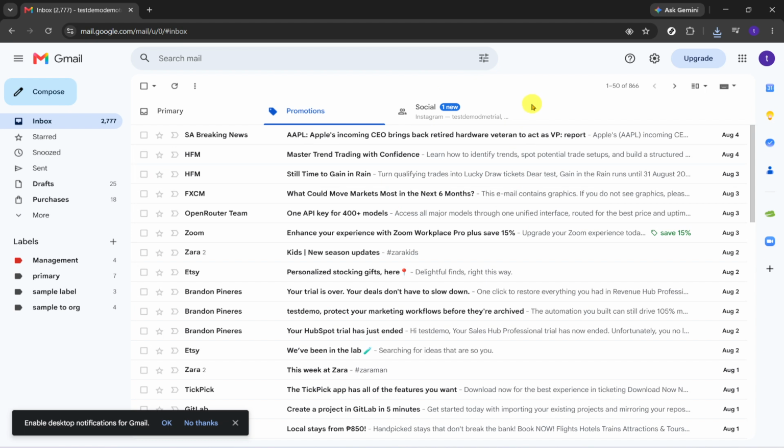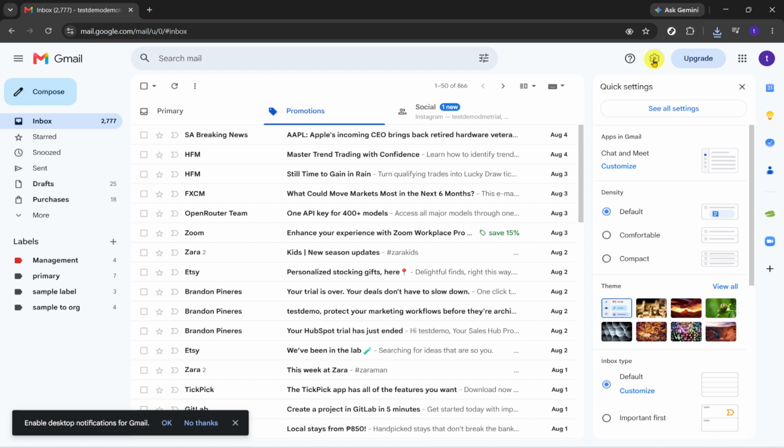To begin, open Gmail and make sure you're on your inbox screen. Once you're there, look to the top right corner of the page. You'll see the settings icon, which looks like a small gear. Click that settings icon to open the quick settings panel. When the panel appears, choose See All Settings.